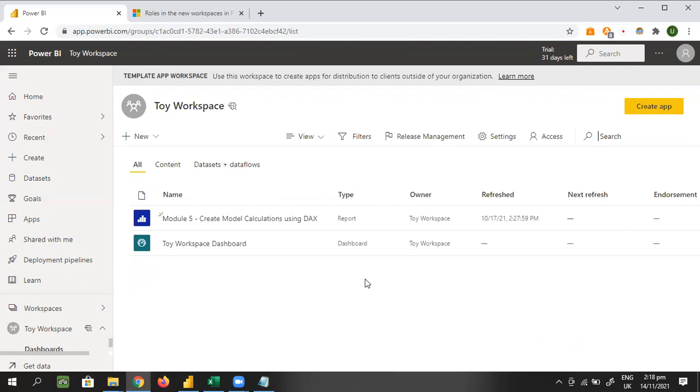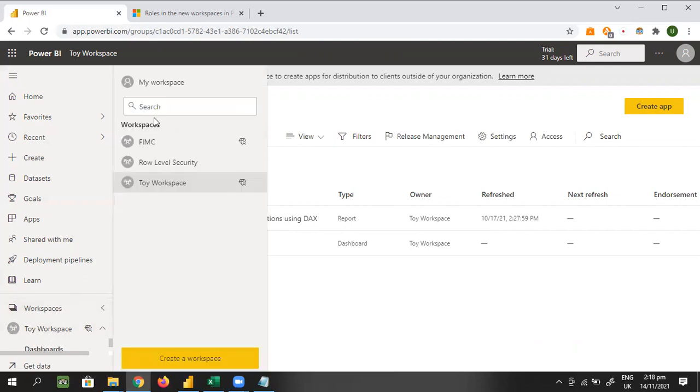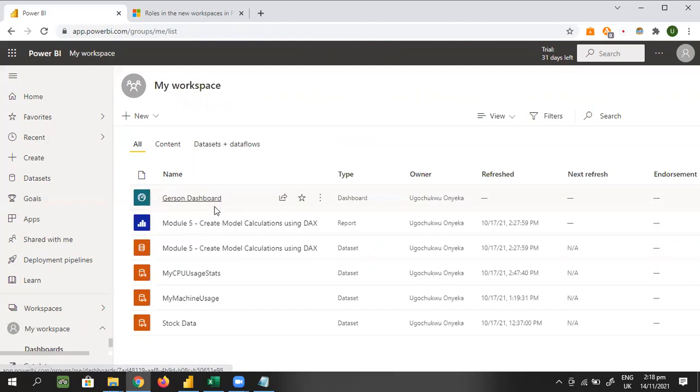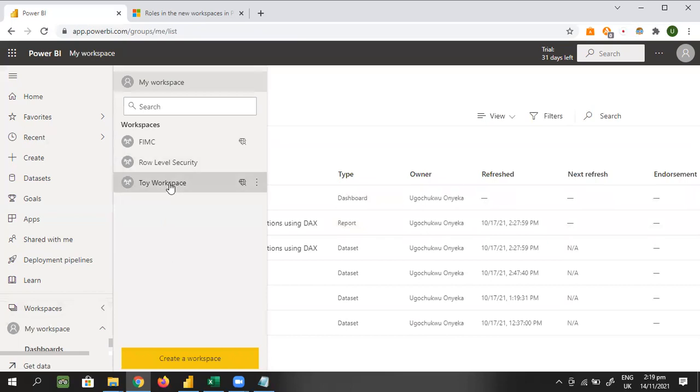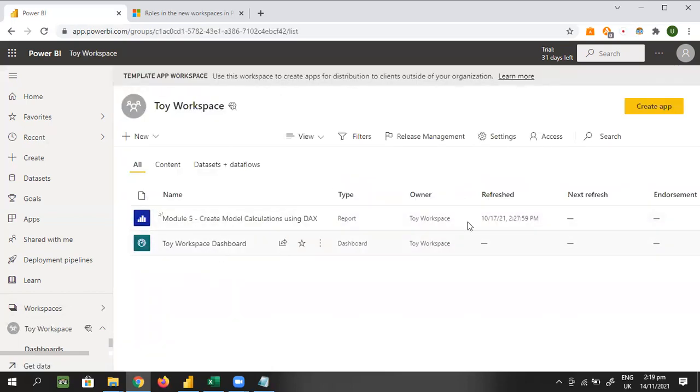So if you look at my workspaces, everything you see here are the artifacts that are in this workspace. We have a dashboard, we have a report, we have a data set, we have some data sets too, but they were created with PowerShell. All right, so all of these are what we call Power BI artifacts. And when we go to a workspace, you'll see all the artifacts, and you can make all the artifacts available in an app.